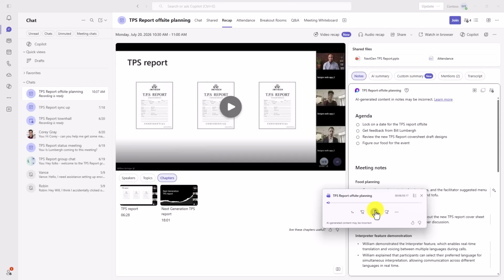And organizing roles for feedback, cover sheet review, and food logistics. The team assigned clear tasks to Lisa, Corey, and Mario, confirmed agenda changes, and tested new meeting tools like Interpreter.